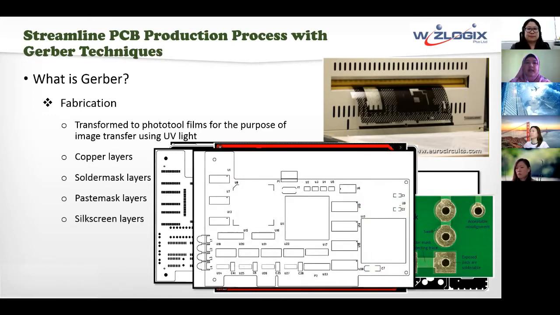And then we have the silkscreen layers. So the silkscreen layers, also the top and bottom silkscreen layers, you will see legends, tags, ref des or reference designators, lines, any logo or any cosmetic application that you require on your PCB board.